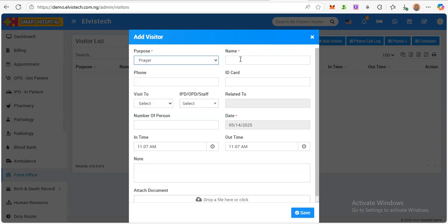Let's say for prayers. Then the name of the person, Mr. Visitor. The phone number, you can put the phone number here. Visits to staff, OPD patients, IPD patients. You can see these are the ones that we already added. So if you need more, you can add it. We didn't add pathology, we didn't add radiology, and so we only added OPD patient and IPD patient.